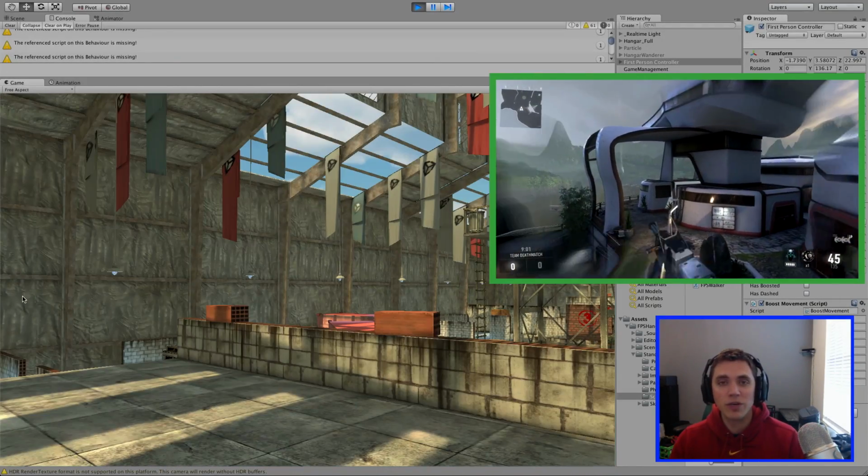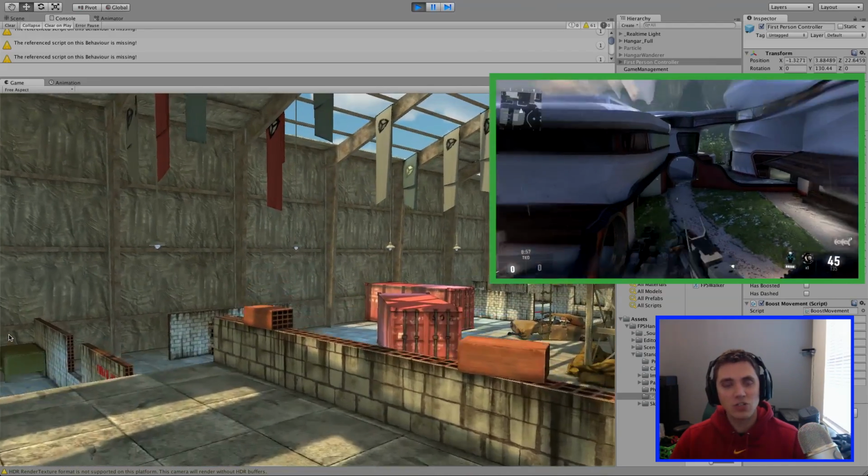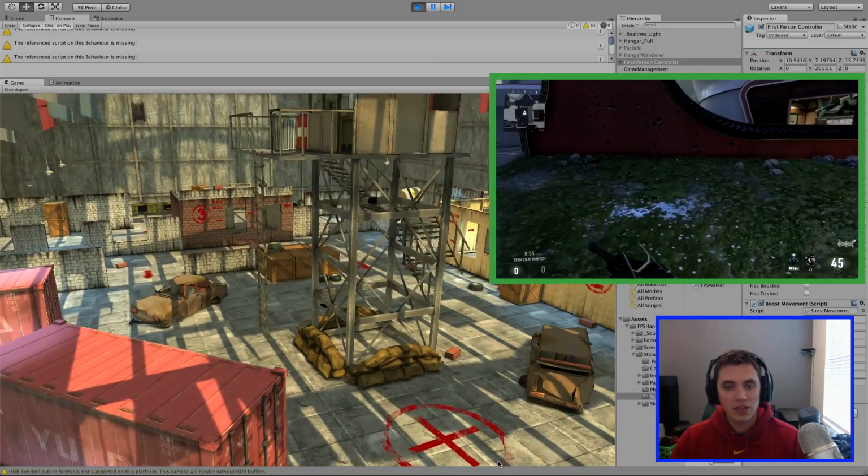So first I'm going to start from a character controller that we already have for first person shooter, and we're going to modify it to add the jump, the double jump, and the dash.